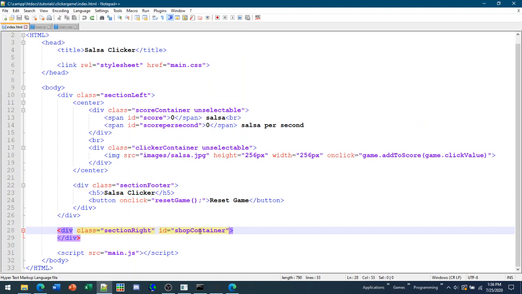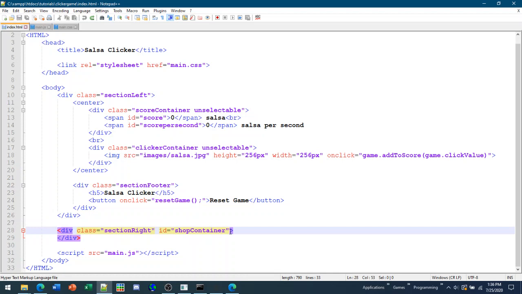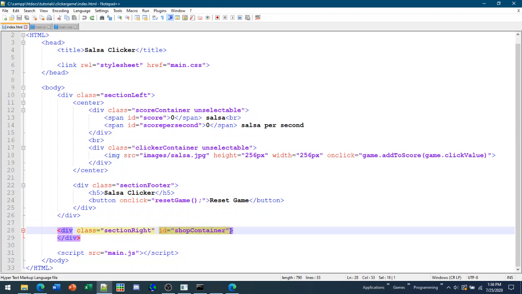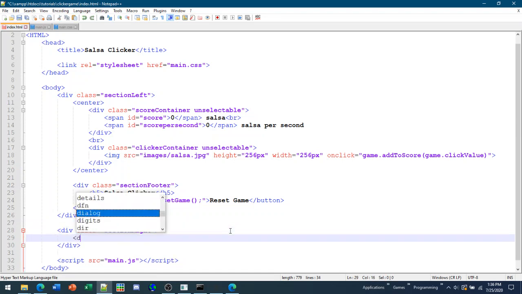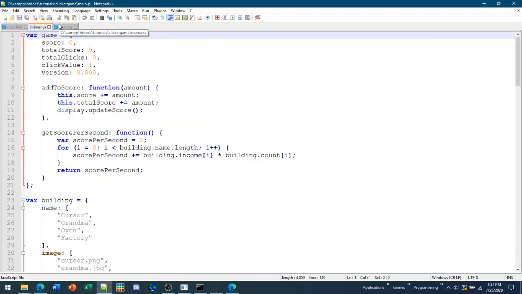Okay, the first thing we need to do is add a container for these upgrades. So in the section right where we have a problem is that this entire thing is the shop container. We could fix that by removing the ID and just making a new ID, like so. And then right above it, we'll do div ID equals upgrade container. All this will be done in the index.html file. Make sure you have the main.js and the main.css files open.